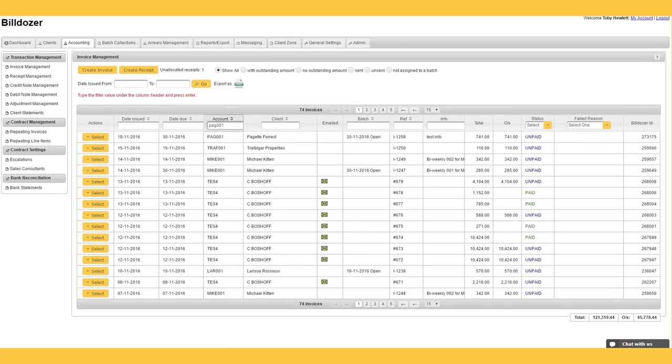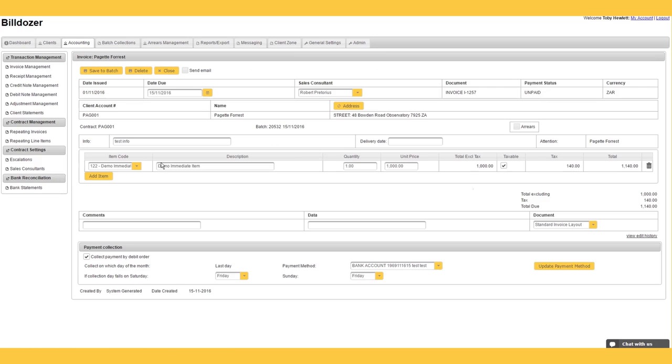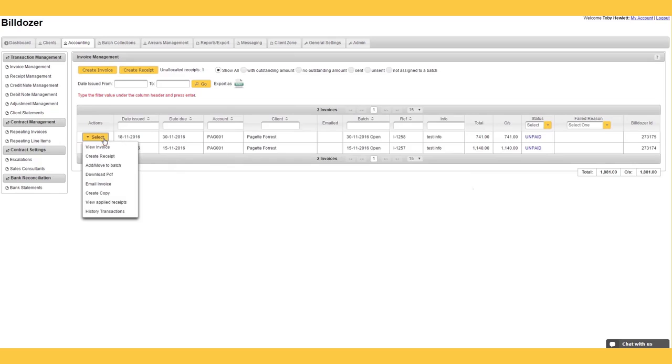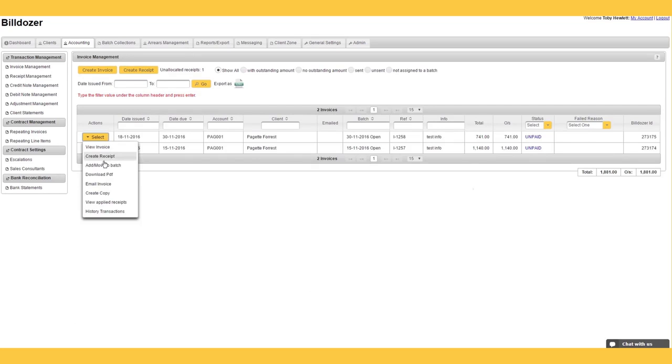I'm going to enter the account number, press Enter to filter, and you'll see the two invoices, one being the immediate invoice and the other being the recurring monthly invoice. You can view the immediate invoice using the action. The monthly recurring invoice will have the repeating line items on it and will be generated each month going forward. Note that you can edit these invoices as well and add items to them. You can download PDFs and you can see the history transactions for that client.